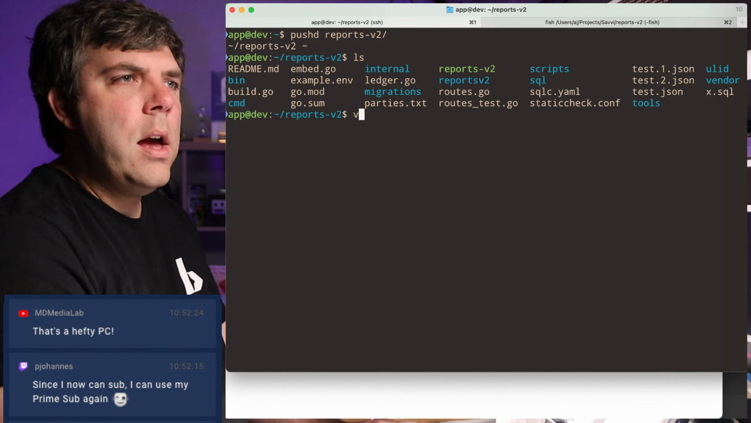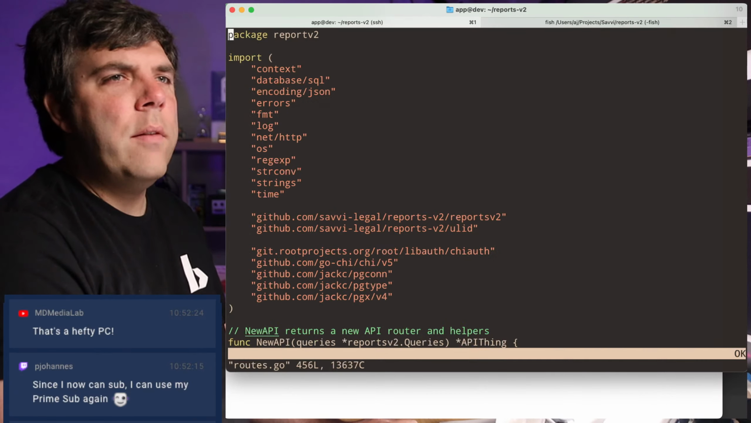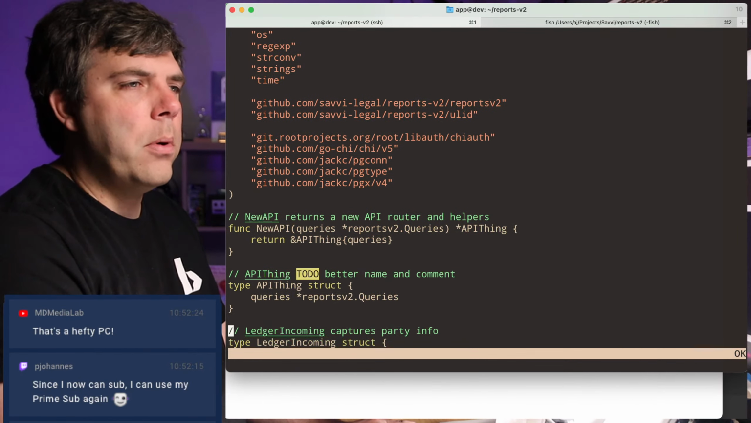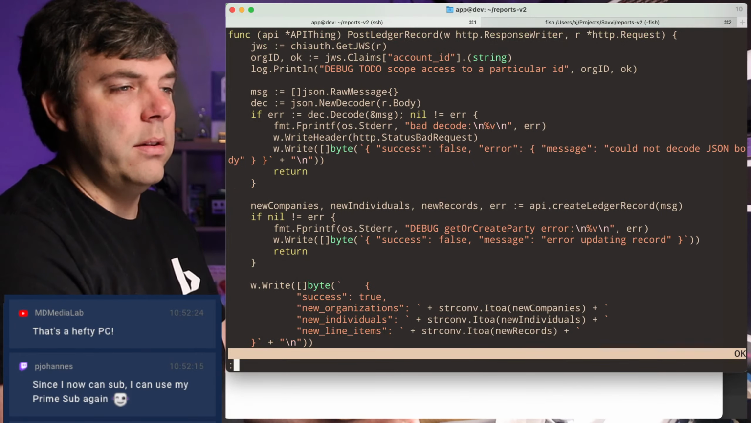Anyway, so what I've got going on here, let's see, is on routes. I don't really have this organized well yet. This is one of those projects where it's still kind of spaghetti code because it is.